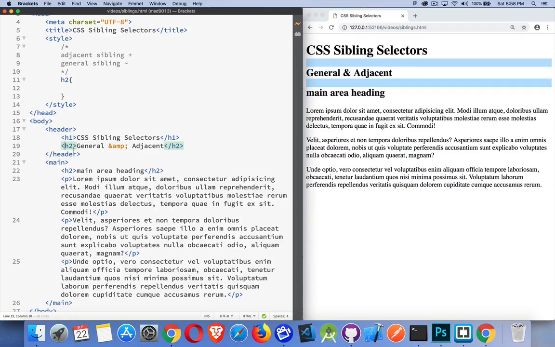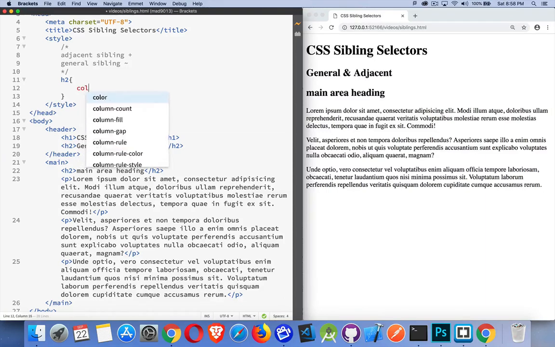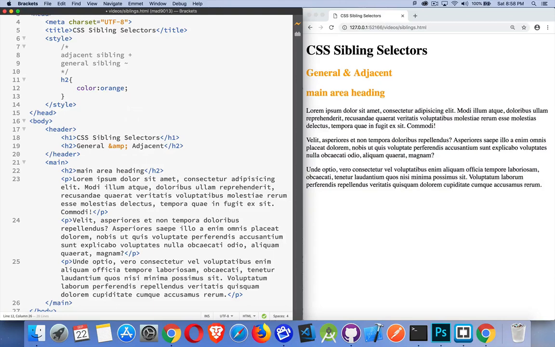So I'm going to say that I want to style H2 tags with the color orange, but only if the H2 tag has an H1 in front of it. And this would be the adjacent sibling selector. So by saying H1 plus H2, you can see this is the only orange text that I'm getting. The plus sign means style the H2, but only if it immediately follows an H1 tag.